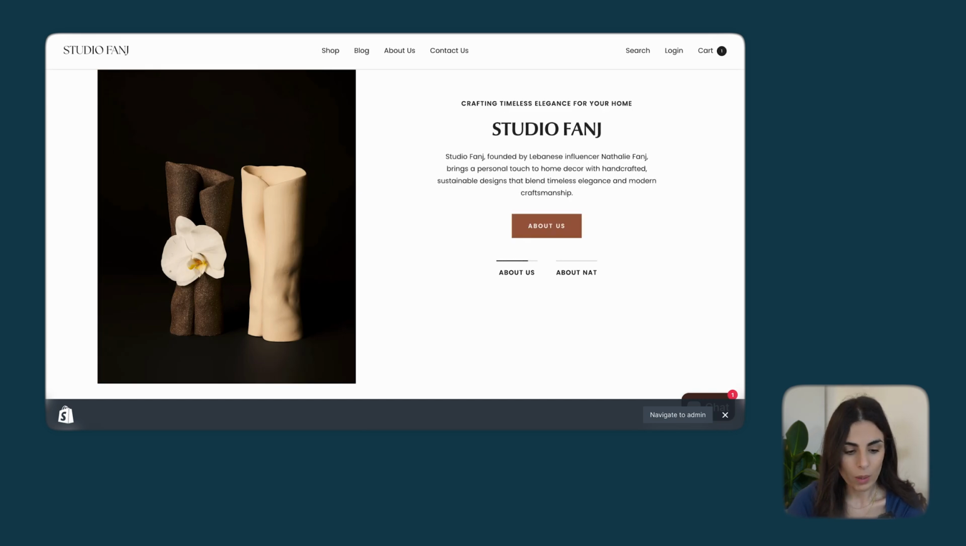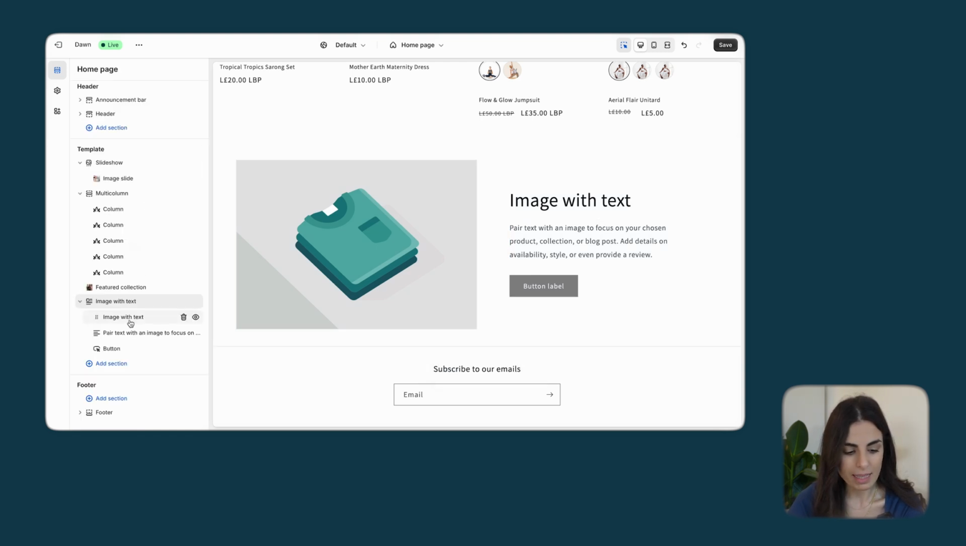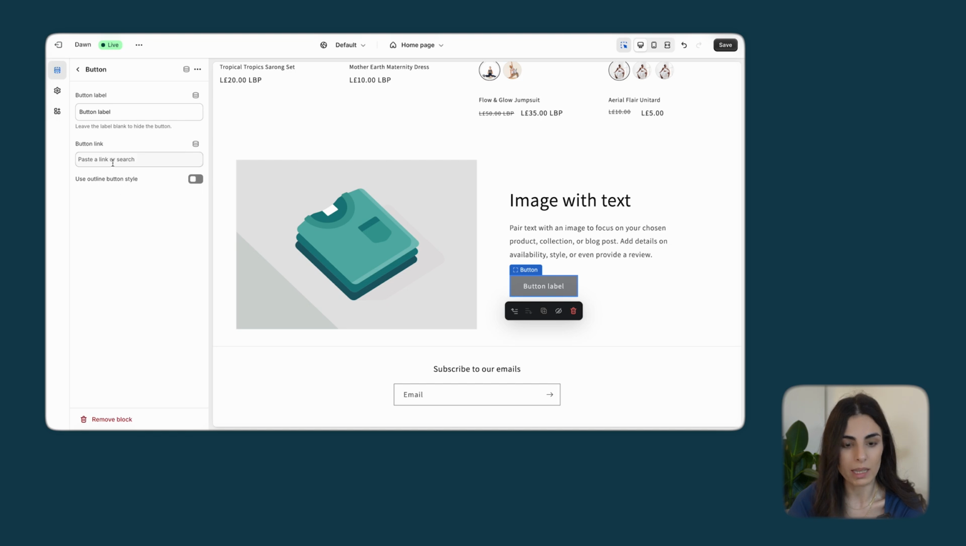Okay, going back again in here. So setting up this section is super easy. You just need to select an image, and again in here you change the settings of the image. And from the text section in here, you add your heading, and you add your subheading, and you add your button with the link. Okay.